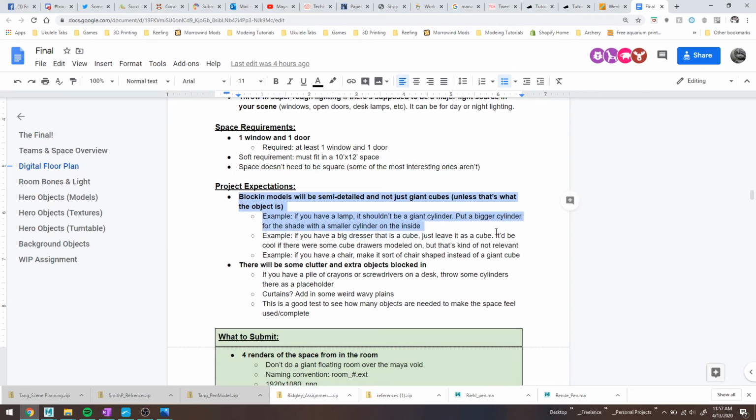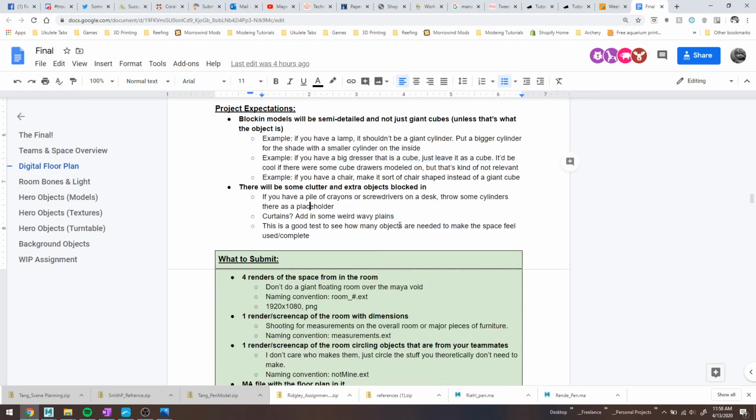So again, expectations are things that are a little bit detailed and not just giant cubes. If you have a lamp, don't just make a giant cylinder lamp. Put a big cylinder for a shade and then a little cylinder for the inside. I don't need the bulb, and it literally can just be cylinders clipping through each other, but it is nice to have it be vaguely lamp-shaped. Same thing with the dresser. Maybe throw in some crappy doors. This is not designed to be a super labor-intensive assignment. It should hopefully be fairly quick. And again, theoretically, some extra clutter. I kind of mentioned that already.